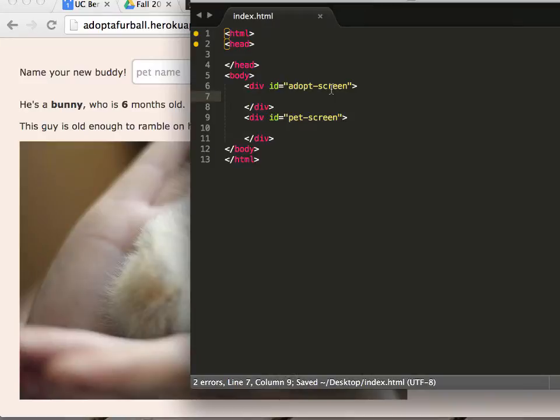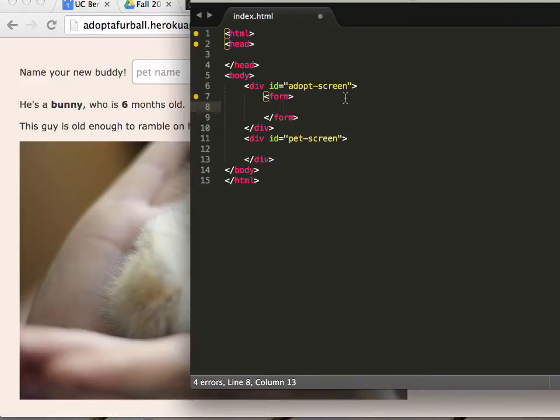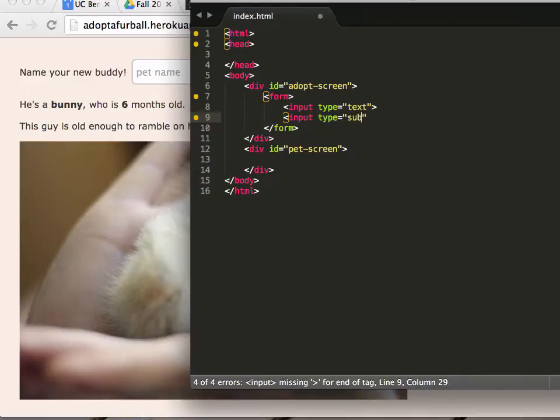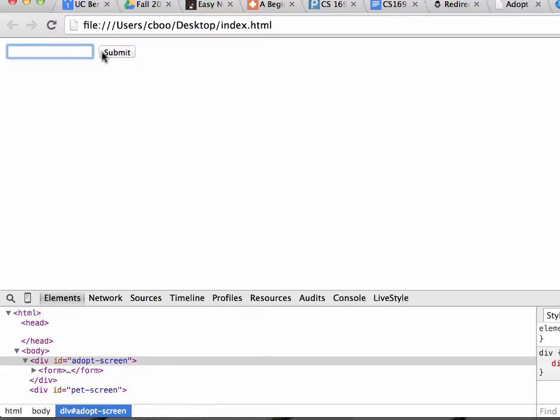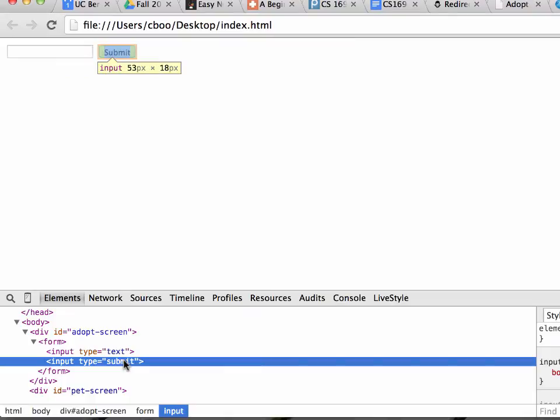So inside our adopt screen, we want to have a form. So HTML has an element called form. And inside your form, you want an input. If you put type text, that will give you a text field. And we also want a submit button so that you can use input type submit. And if you go to our page, refresh it, there's your text field, which is inside form, input, we have a type text, and the submit button.